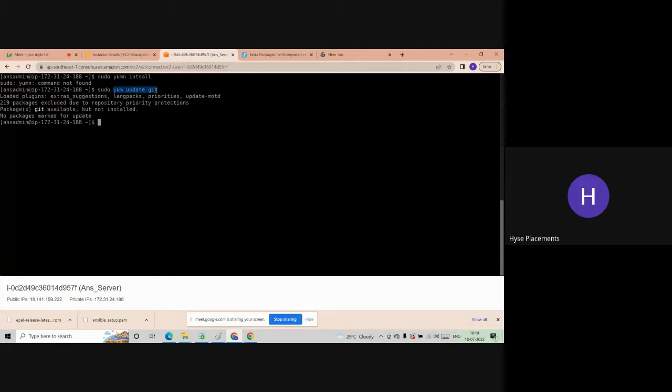Now whatever the root user can do, all those activities you can do as the Ansible admin user. With this username also, you can install and you can remove whatever you want. You can perform that. Okay, yeah. Now let me exit.